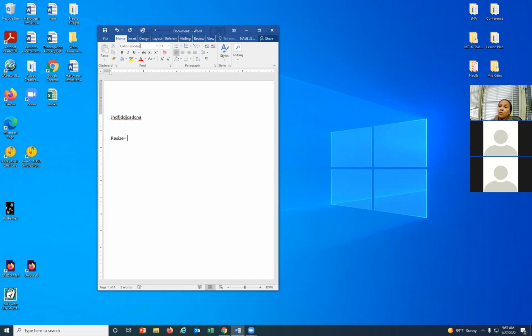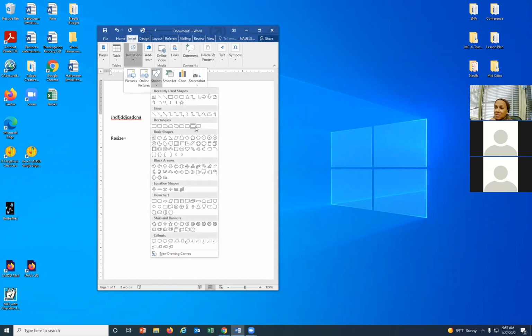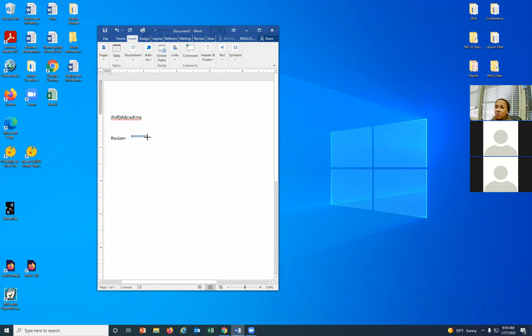If you knew how to do it in Word, which we'll eventually get to, we actually have a shape. It's a shape that will allow us to do this particular look. This little guy right here, we can actually draw out the shape, right? Resize equals that shape. And then you would write: to adjust the size of your object.